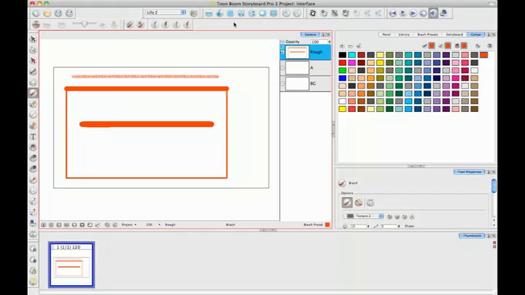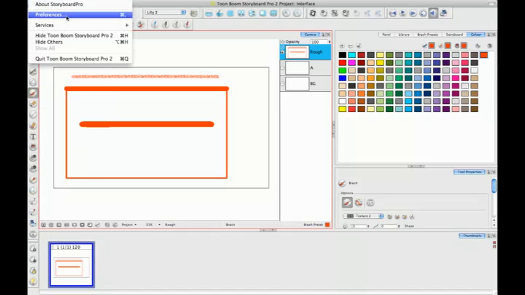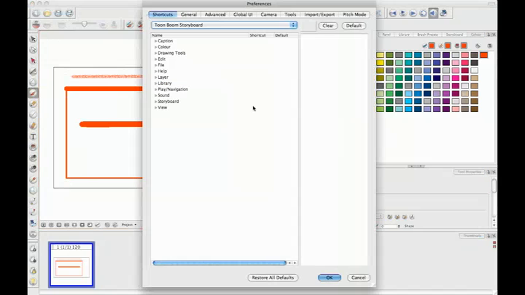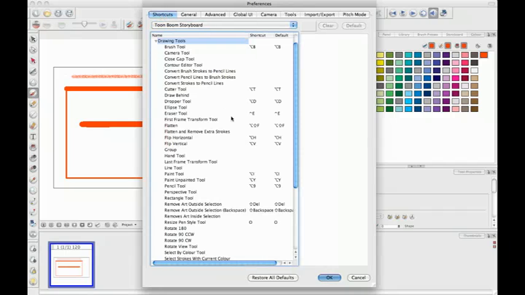Now I just want to give you one last little tip about this before we leave Storyboard Pro, and that tip is about the tools on your toolbar and the shortcuts that are associated with those tools. So I just want to pop open Storyboard Pro Preferences, Edit Preferences on Windows, of course, and show you that the first tab in here is your Shortcuts tab. And when you're looking in your Shortcuts tab, this is where you can adjust the shortcuts to go with any tool.